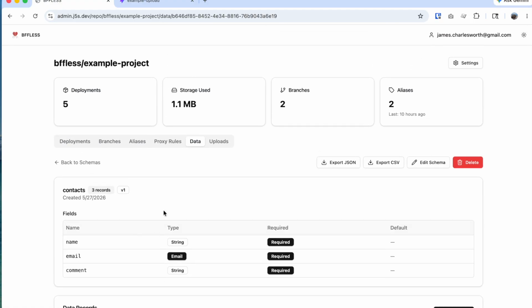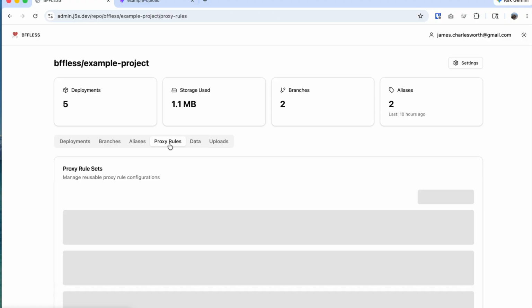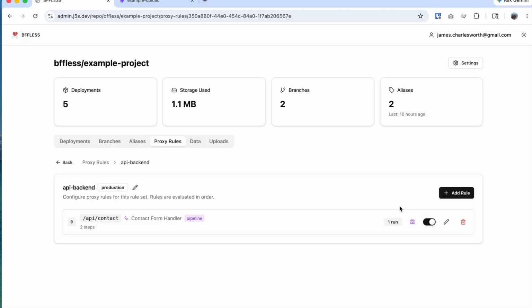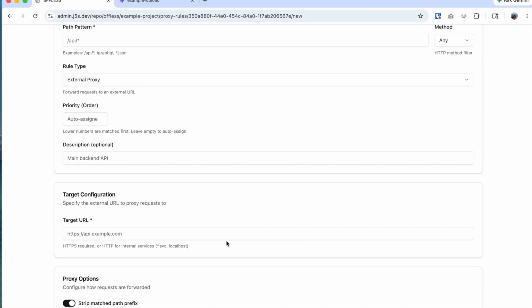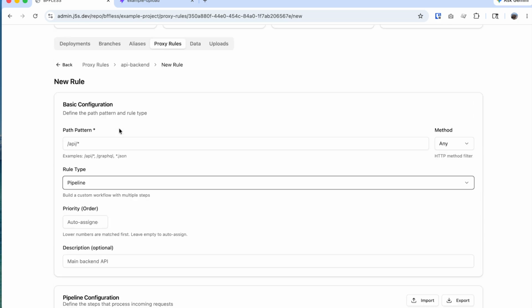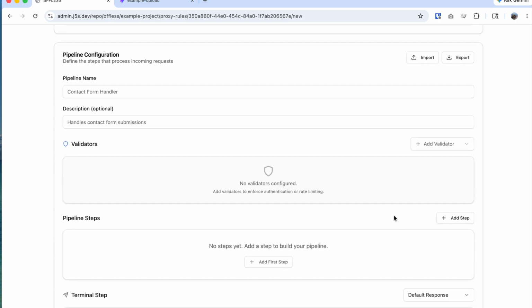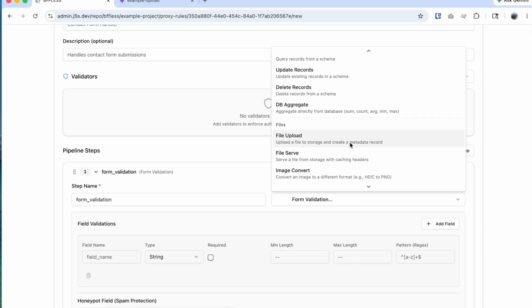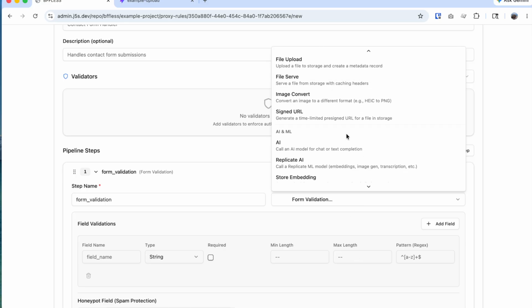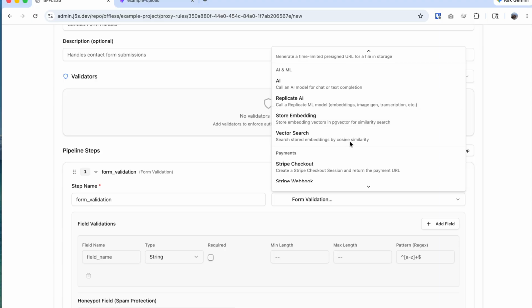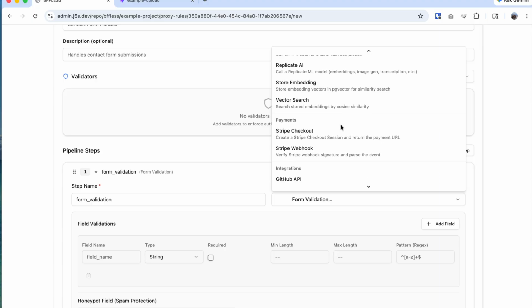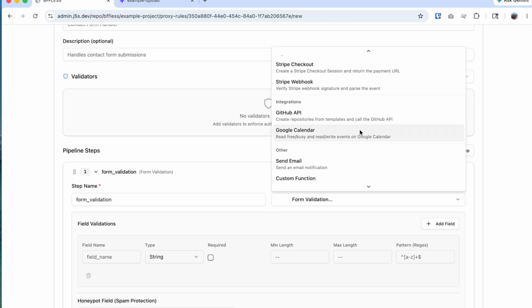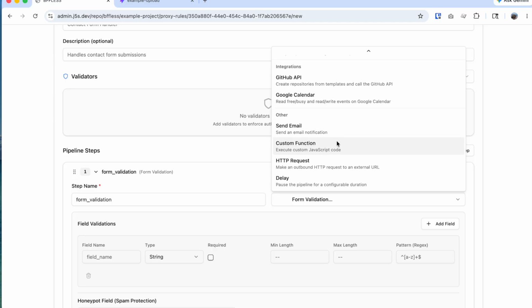This completes our initial video for pipelines and proxy rule sets. The next video, we'll do some more advanced deep dive of proxy rule sets and explore other rules that we can create, such as creating chat agents, connecting to Replicate, handling file uploads, signing URLs, and we have vector search, store embeddings, connecting to Stripe, GitHub APIs, Google Calendar, and more.